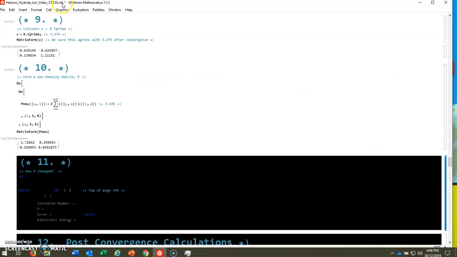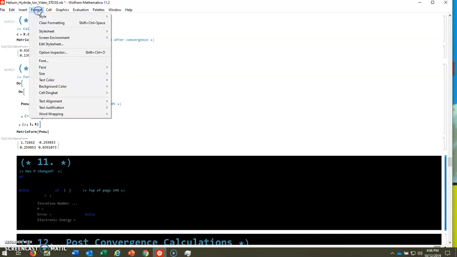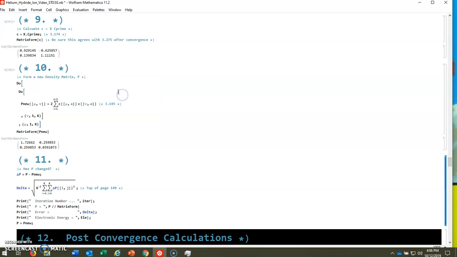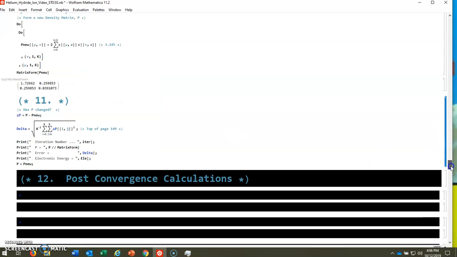Let's open up step 11, which is the last step within the iterative part of the algorithm. Step 11 just checks, have we converged yet? Has P changed? Well, yeah, it really has changed. It was zeros to begin with, and now it's got a 1.72 and a 0.259, so it's made a big change. I'm using a formula that's not numbered in the textbook, but it's found on the top of page 149 for monitoring convergence. It's based on the difference of P and P nu. So calculating that, I'm going to call it delta.